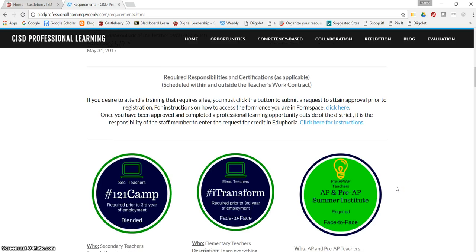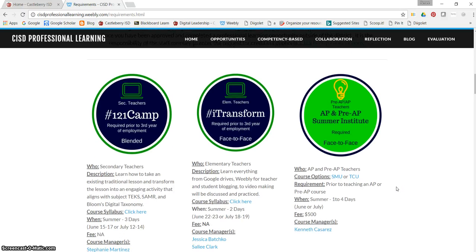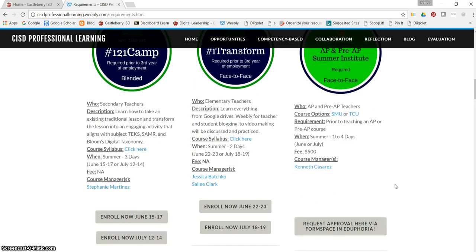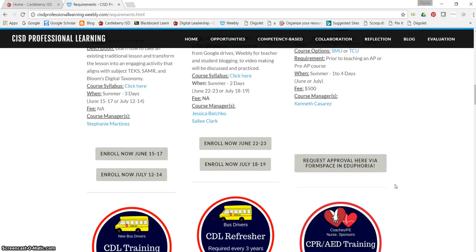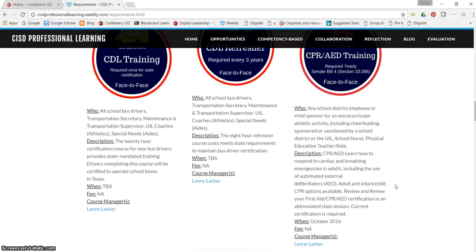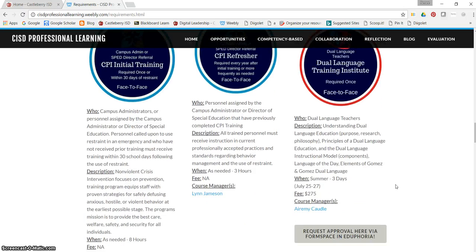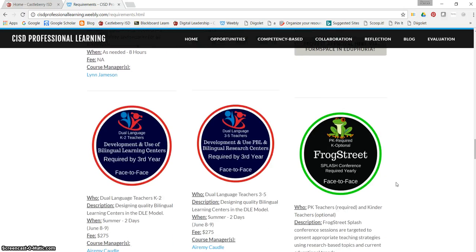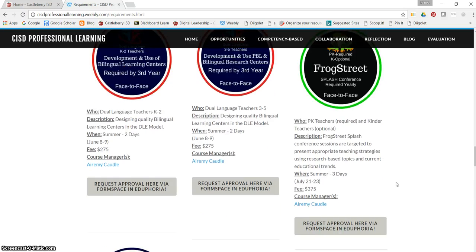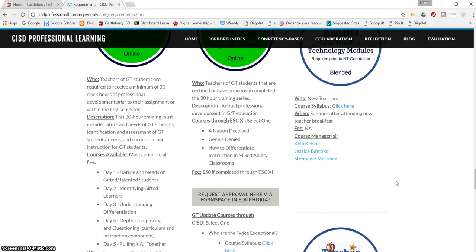And finally, information is provided on state or federal mandated and district required professional learning. Dates, times, and facilitator contact information are all included as well.